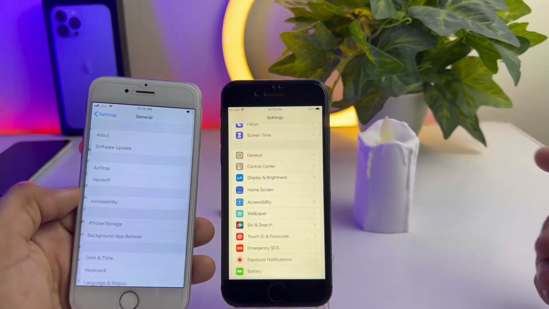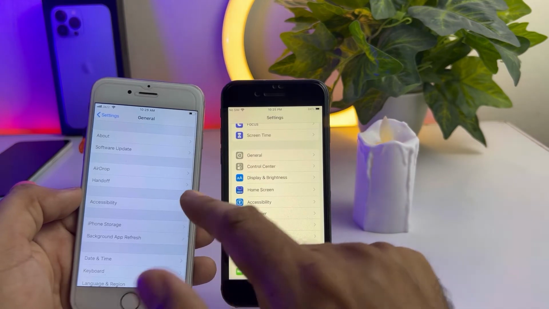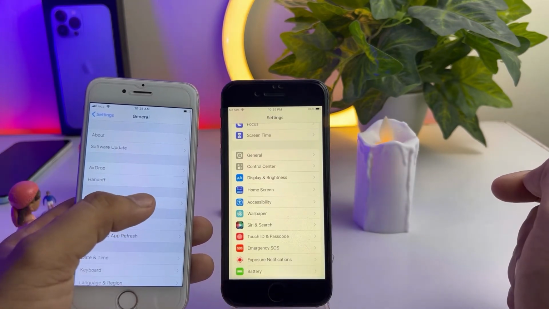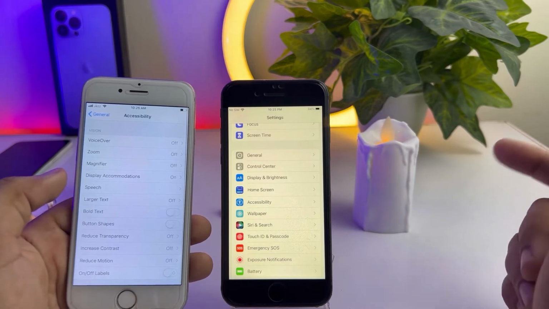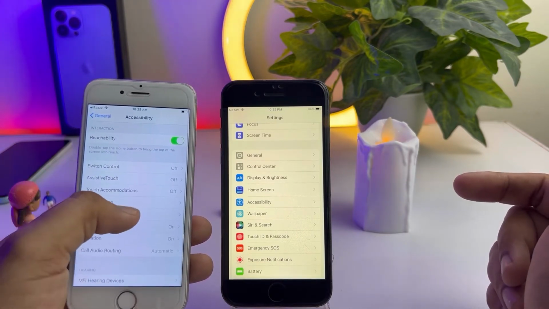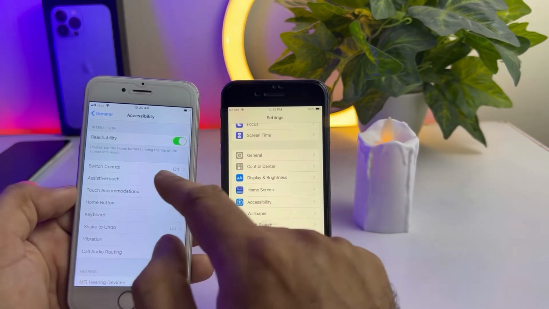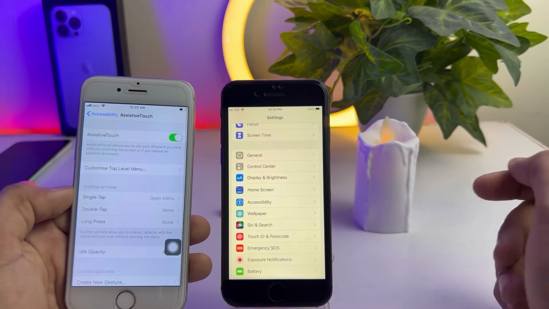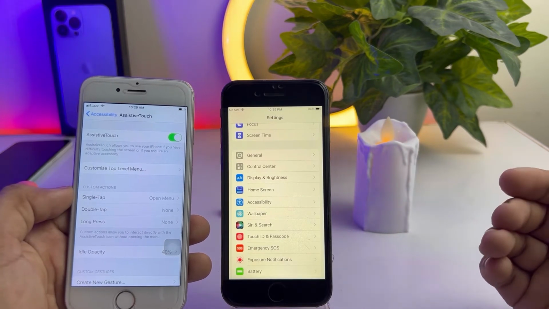Tap on the General option. You can see on screen, accessibility is showing here in the General option. Now tap on accessibility and scroll down, then tap on assistive touch showing here. Just tap on that, turn it on, and you can easily enable assistive touch on the iPhone 6 old model.